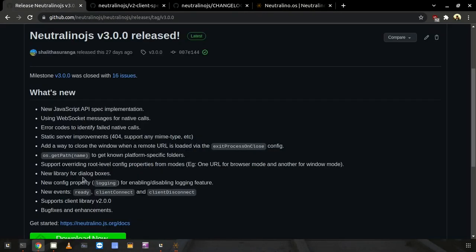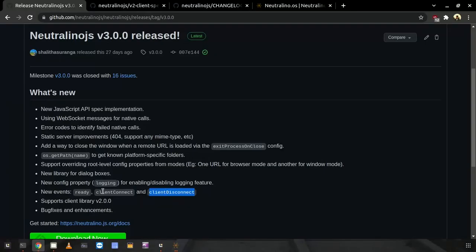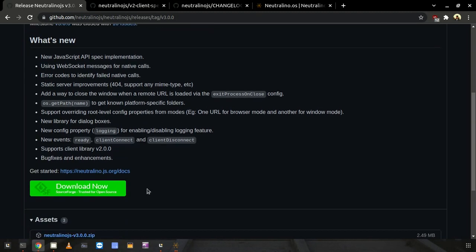And after that we added a new configuration property for logging to handle logging. So this is the new configuration section for logging. Now you can enable logging, and you can enable log file as well, enable or disable those things. Now we introduce new events because of the WebSocket communication mechanism. Now we have the ready event. The ready event is triggered when the application is ready to communicate with the Neutralinojs backend. Now we have client disconnect and client connect as well. So those things are related with the WebSocket implementation.